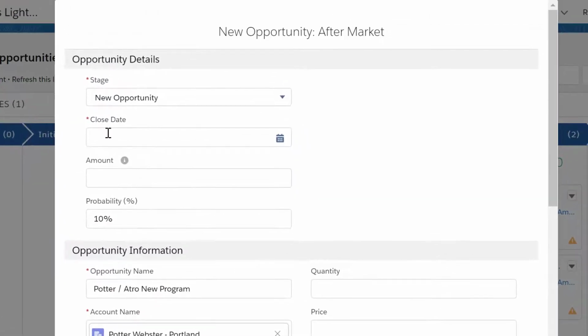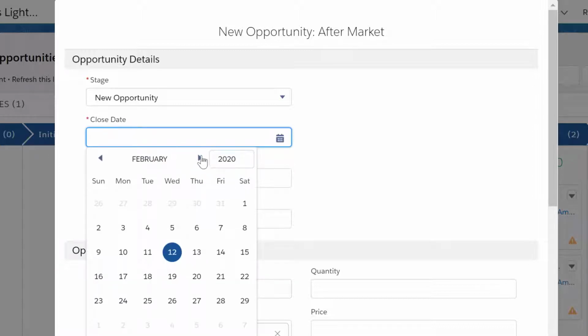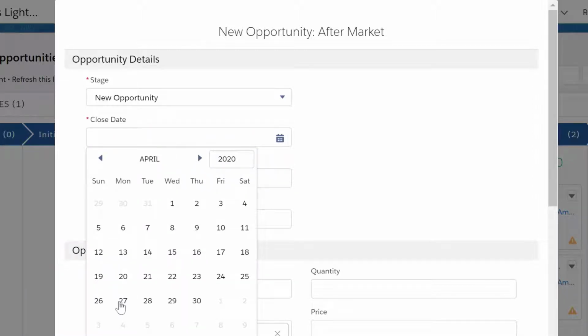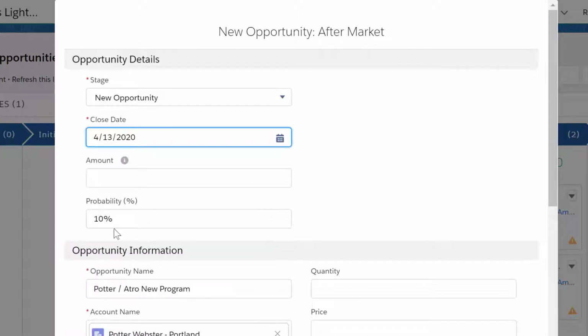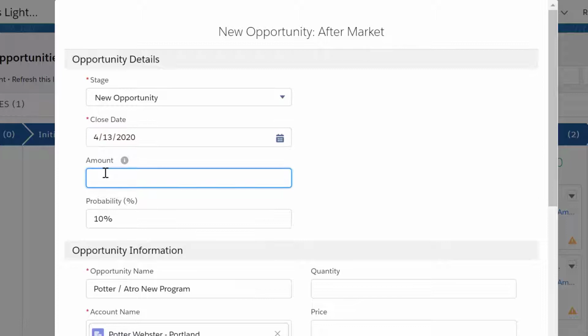So today is February 12th. Let's say we want to get this done within the next 60 days, so I'll go out to April, let's just call it April 13th. And you do obviously want to have a number in mind. If it's a $500 opportunity, you're wasting your time. So we're going to go for a $50,000 opportunity.